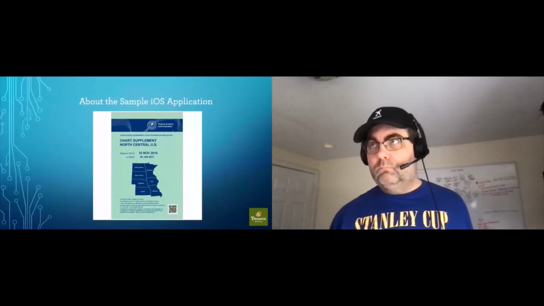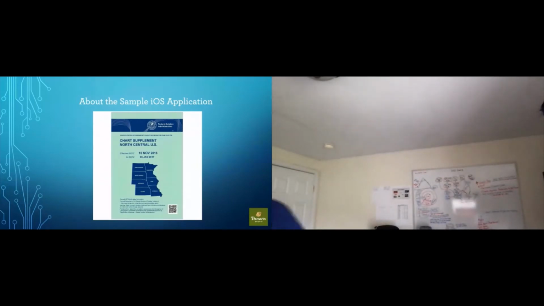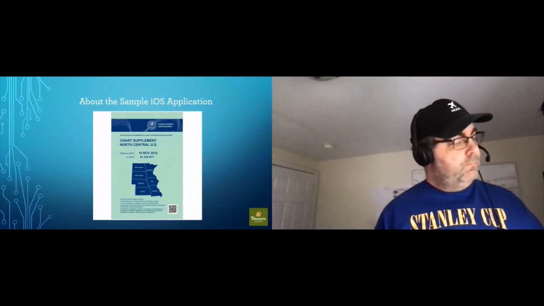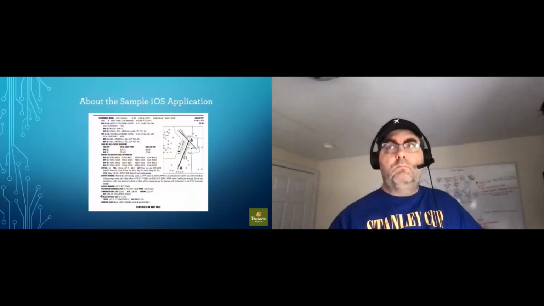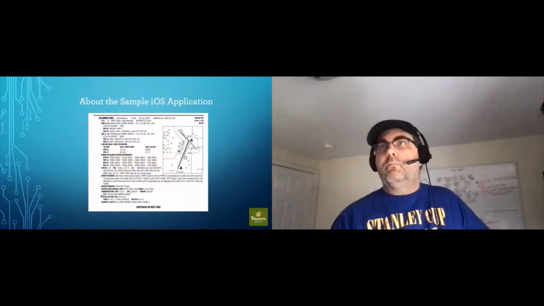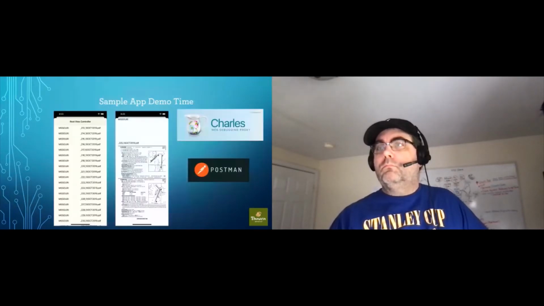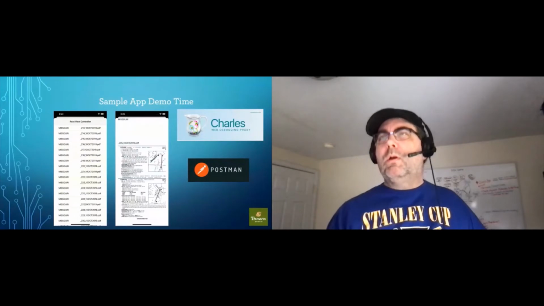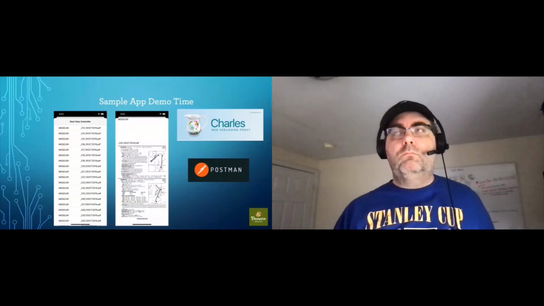Okay, let's talk about the sample application. Since I'm a pilot, I love flying. This is one of the chart supplement books that I'm pulling this data from in the mobile app and showing on the screen. We'll run through this a little bit. Within that chart supplement, we're going to pop up a PDF file or a page in the PDF file. Here are some of the screens you'll see in a second, and I'll try to walk through Charles Proxy. Actually, I don't have Charles Proxy running right now, so I'll have to just show Postman.